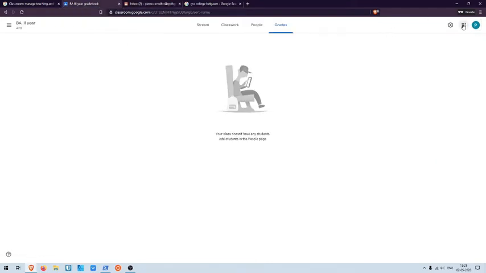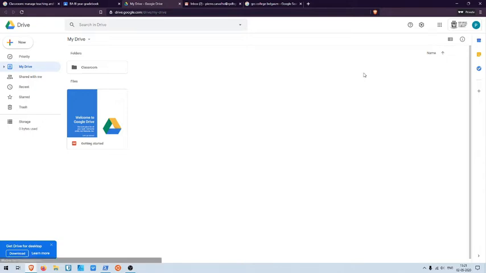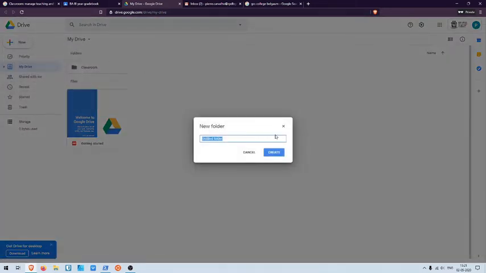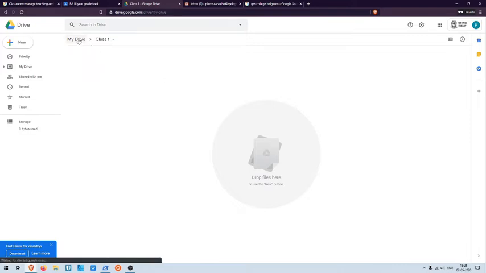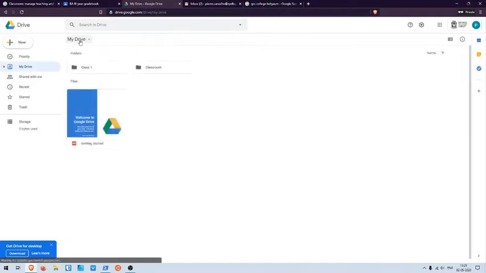We also have other services like Drive, which is very important. Now, Drive is like a folder with all of your files in one place. So imagine this to be just like your computer with all of your files. Now you can add a new folder, let's say, and call it class 1. And you'll have a folder here. You can double click to open it, go back here, go to the next one, right? You can go back to my drive.